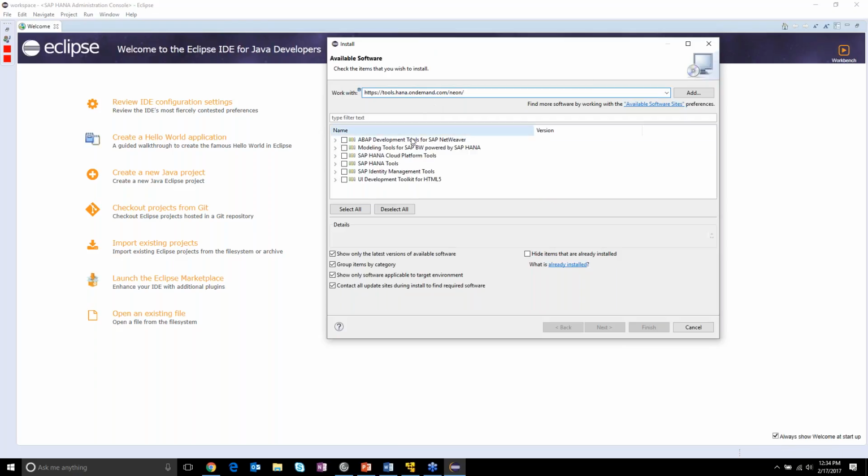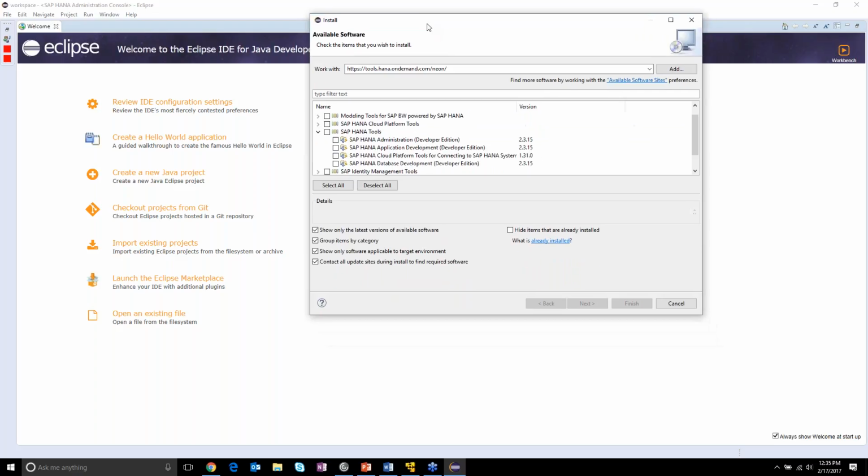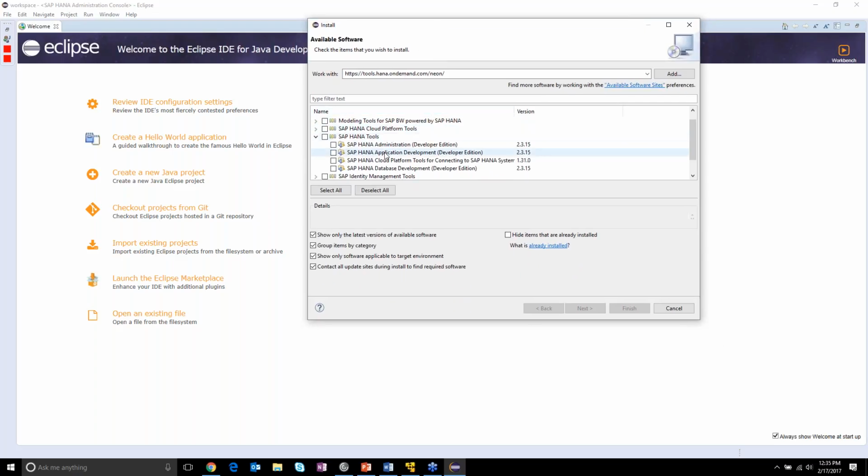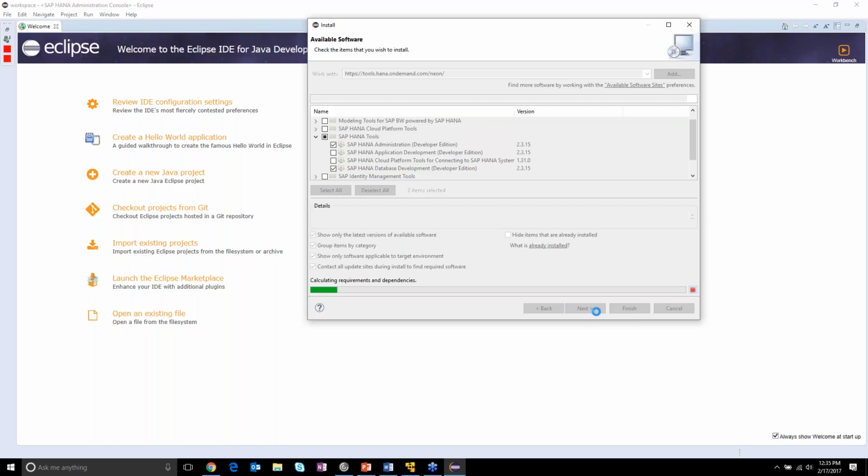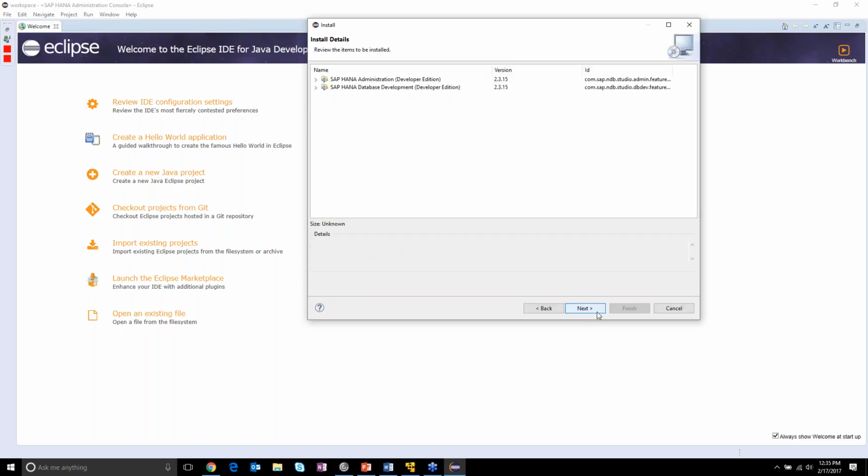And this is going to take you to all the available HANA tools for Eclipse add-in. The two that we definitely need to do your admin work are under the HANA tools. We're going to get the administration, and then we're going to get the database development, these two add-ins. We'll click Next and let it run.